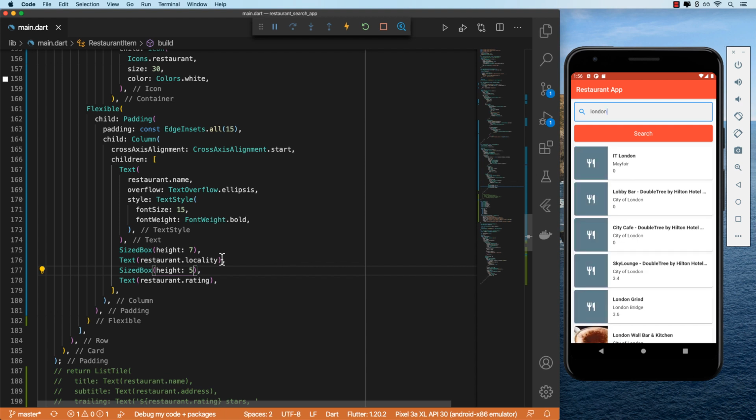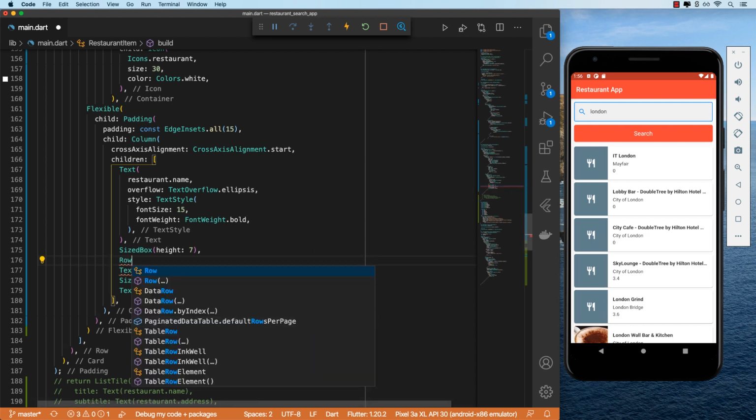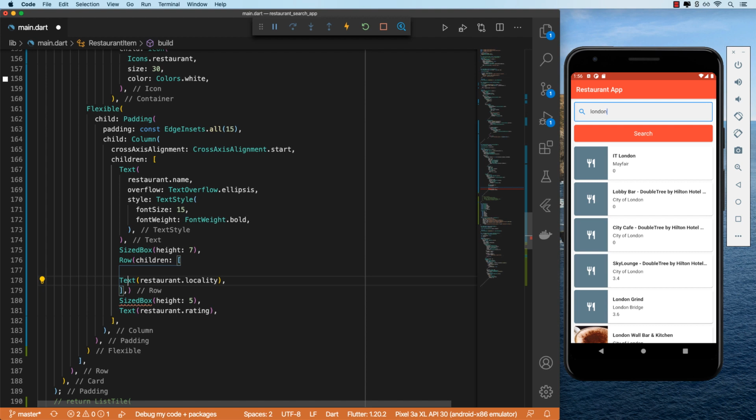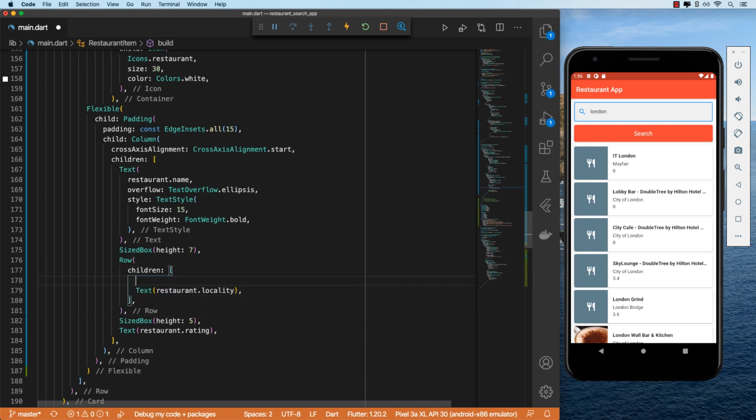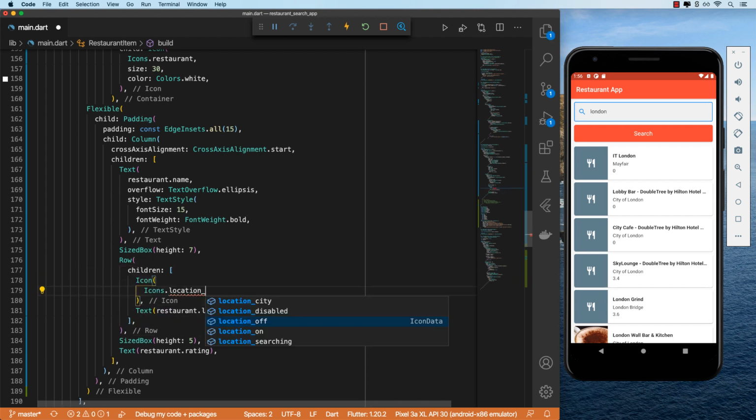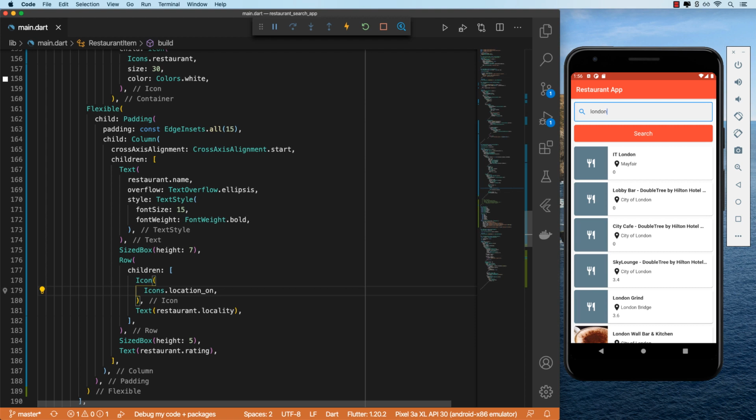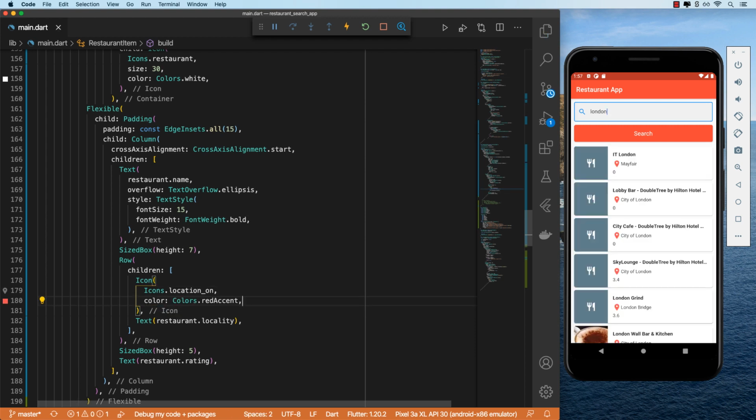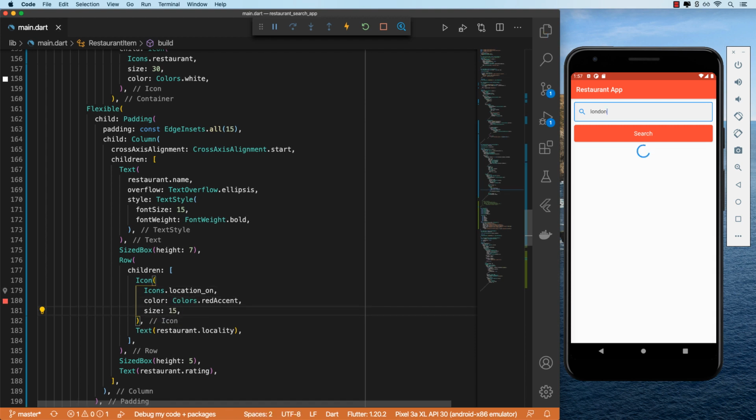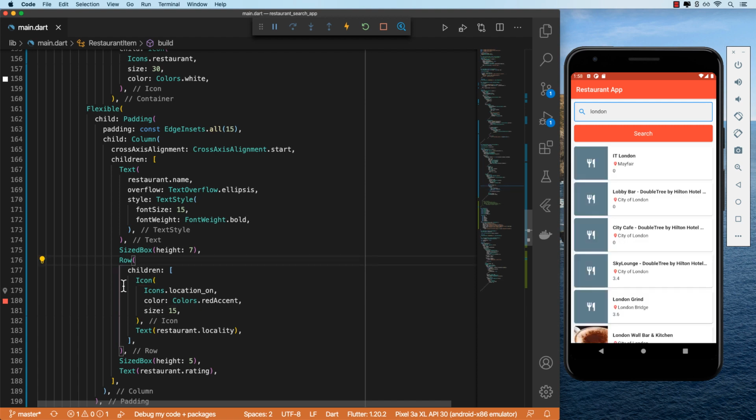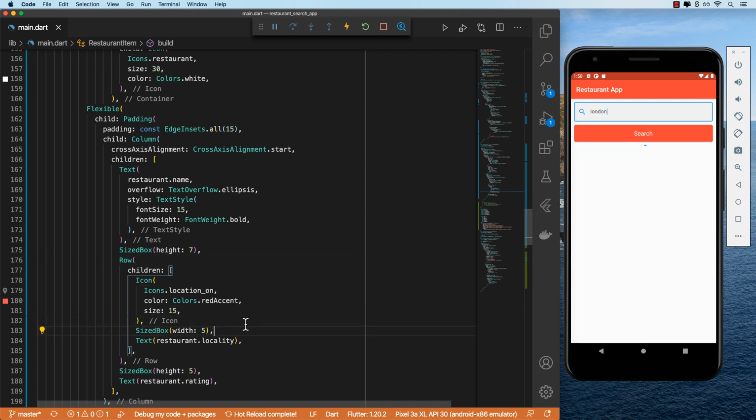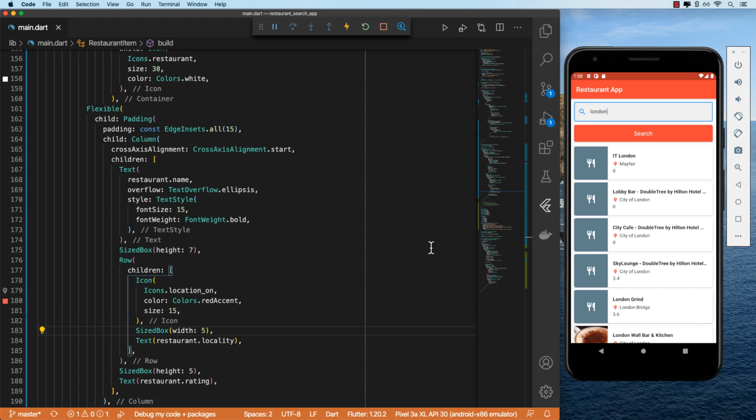So the next bit we need to look at is this bit, the locality. We need to display the map icon next to it. That means we need a row, and this text will be a child of that row. And then we can have our icon. This uses the location on icon. So if I save that, let's see what that looks like. Okay, that looks like that. Let's set the color. Then let's make the size a bit smaller. And let's add some spacing between these two. Okay, so that looks quite nice.